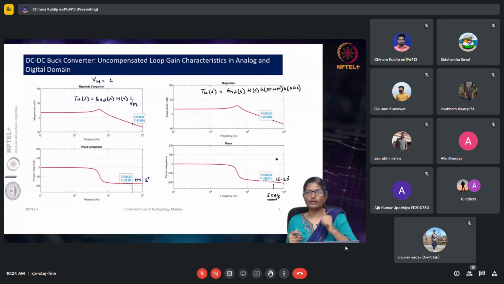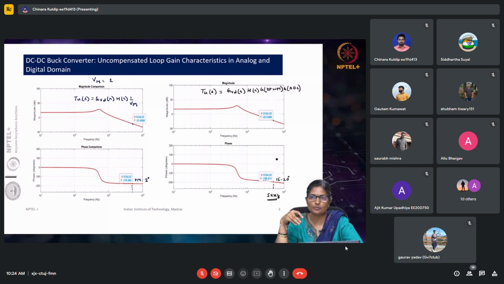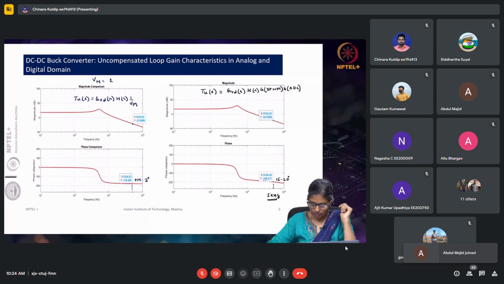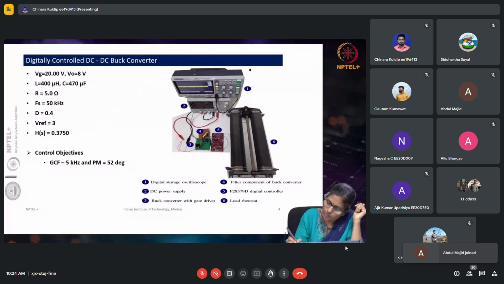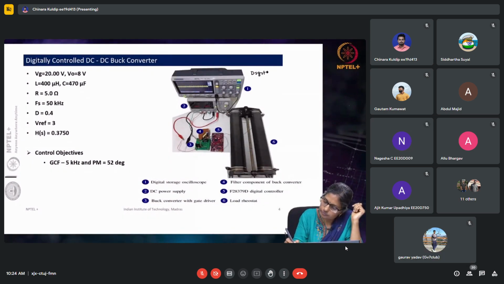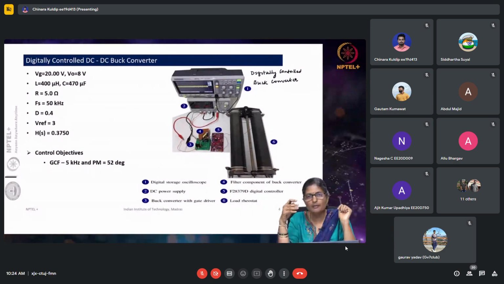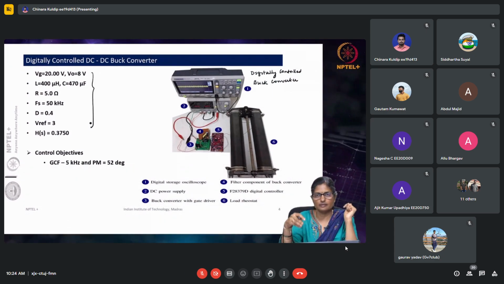See, the model and the control design are validated in a hardware prototype for a digitally controlled buck converter. This is a digitally controlled buck converter prototype built for the same specifications and tested.